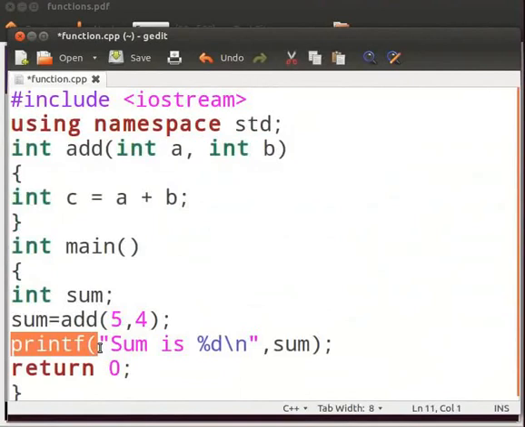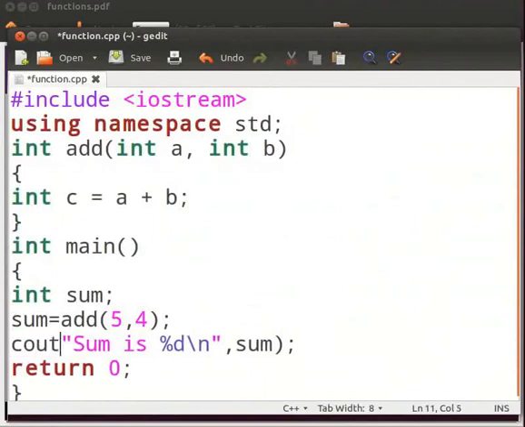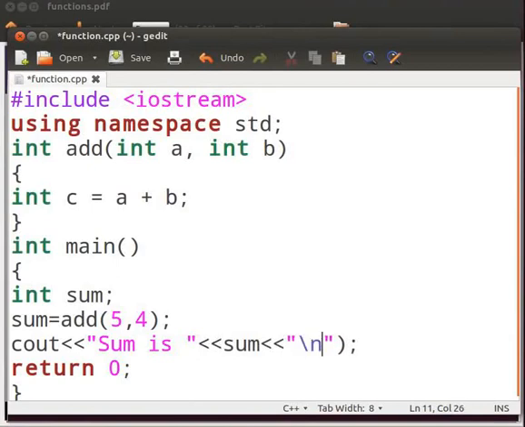Now replace the printf statement with the cout statement, as we use cout function to print a line in C++. We don't need the format specifier and \n here. Delete the comma. Now type 2 opening angle brackets. After sum, again type 2 opening angle brackets. Within double quotes, type \n. Delete this closing bracket. Now click on Save.